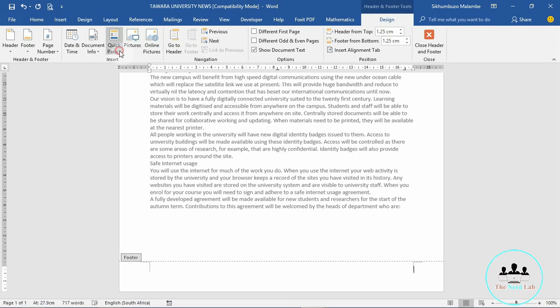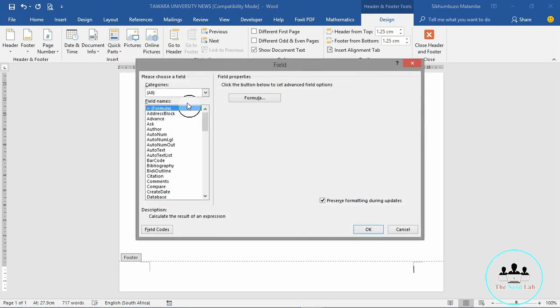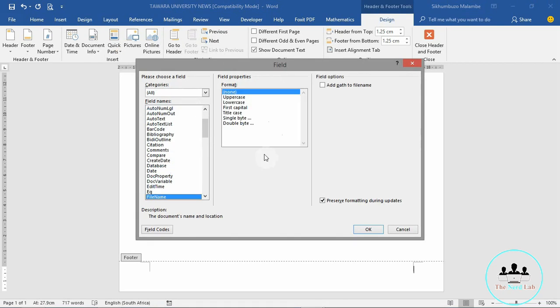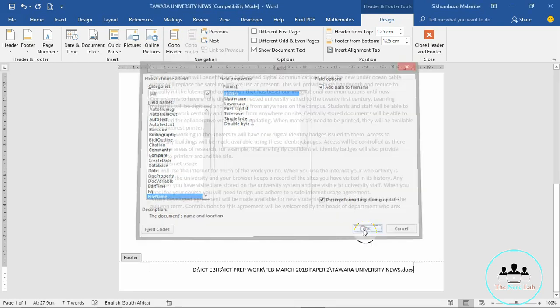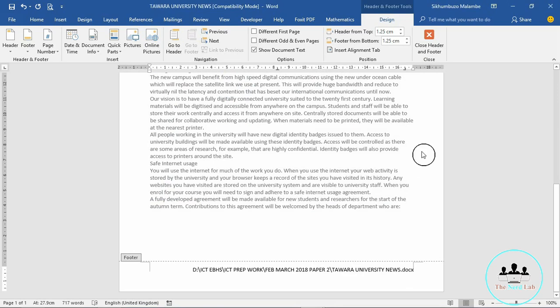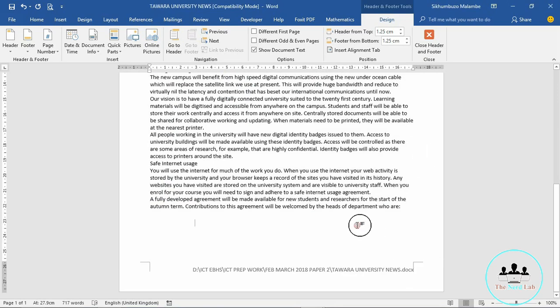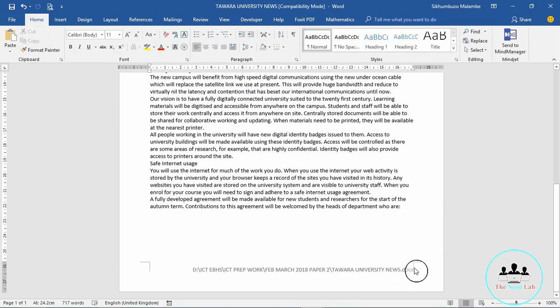And then I go to quick paths and I say field. What I want is a file name, so I just press the key F, and then I want to add a path to it. There is no special format that I require, and then I can tell it like that, and automatically I have done that, and it is right aligned. I am sure of that. And I can save my document.